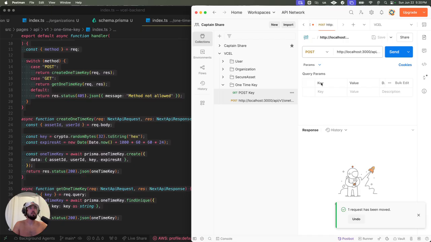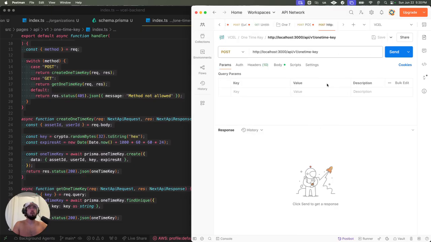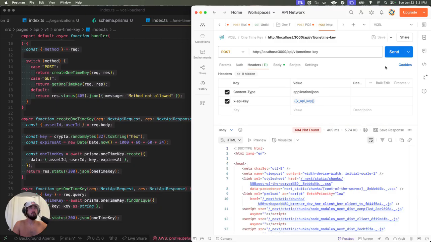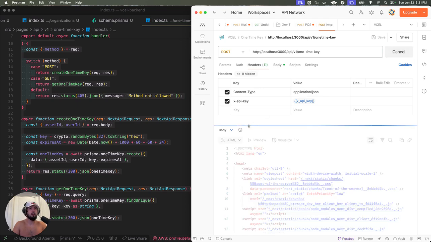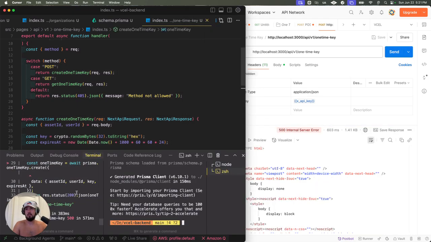Okay, and it does do a post request. That's great. And we need XAPI key. That's our security mechanism for right now. 404 not found API VO. One-time key. Waffles, you are tuckered out, buddy.